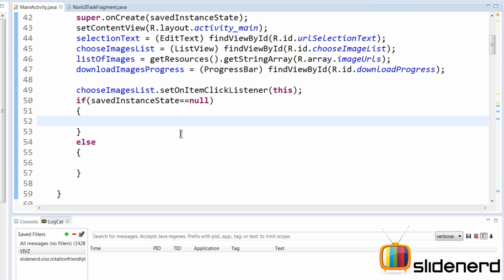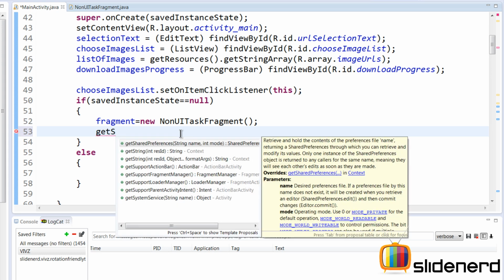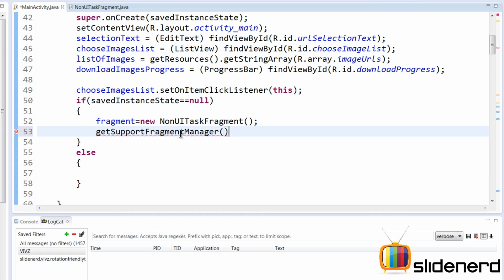So for the first time, what we want to do is create the reference, that is initialize the object by saying new NonUITaskFragment here. Now we want to add this fragment to our activity. That is very simple. You can call your fragment manager by saying getSupportFragmentManager().beginTransaction(), that is start a fragment transaction, add your fragment, just pass the object that you want to add, which is fragment, pass a string value by which you can refer to it later.